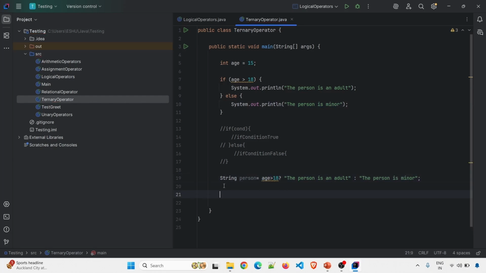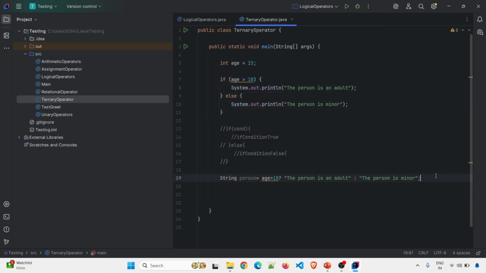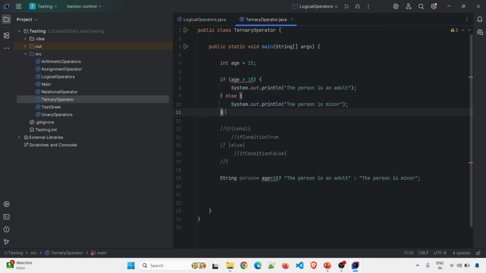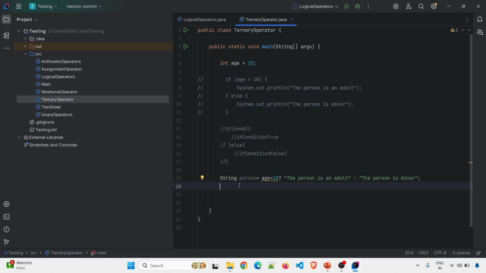The advantage of using ternary operator is that these almost 6 lines of code, we can just write in one line. So this is a more concise way of writing code. You can see this code took almost 6 lines. One, two, three, four, five, around five lines of code we have written in just one line. So if I execute now, I will first comment this. Before executing, I will have to print this variable person to see the value.